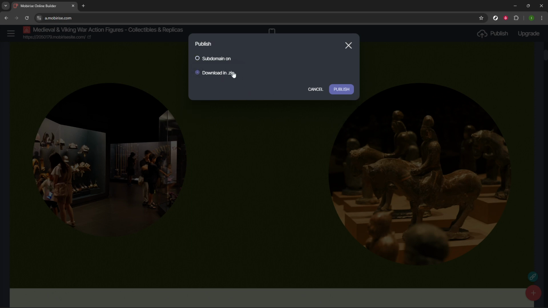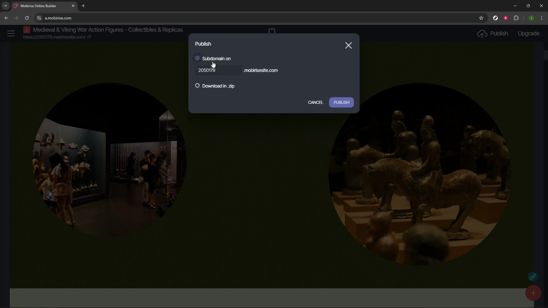The second option is to download your site as a zip file. Choose download in .zip if you plan to host the site on your own server, upload it to a hosting provider, or integrate it into a larger project. The zip contains everything your site needs, including HTML, CSS, JavaScript, and your images. When prompted by your browser, select a familiar folder, like Downloads or a project folder, so you can find it easily later. With your publishing choice set, click the Publish button to confirm.